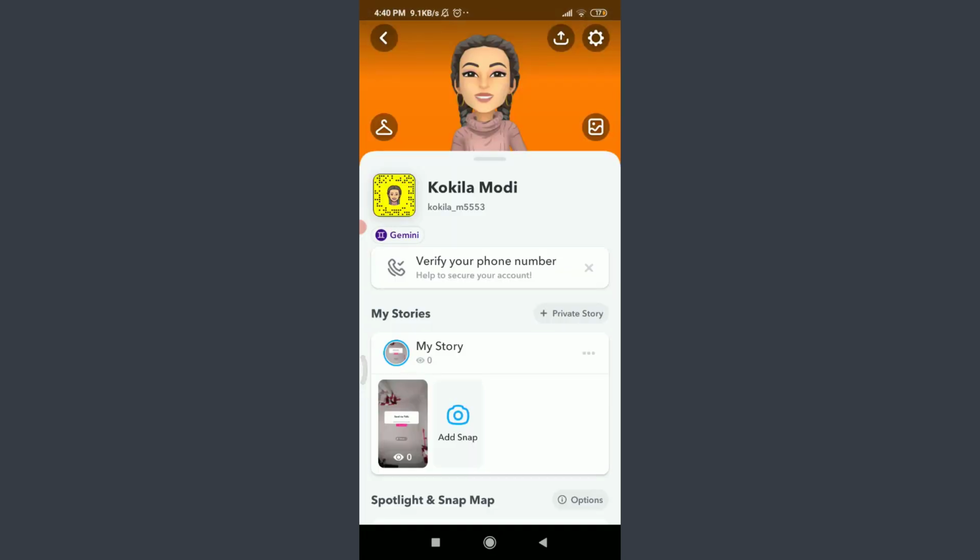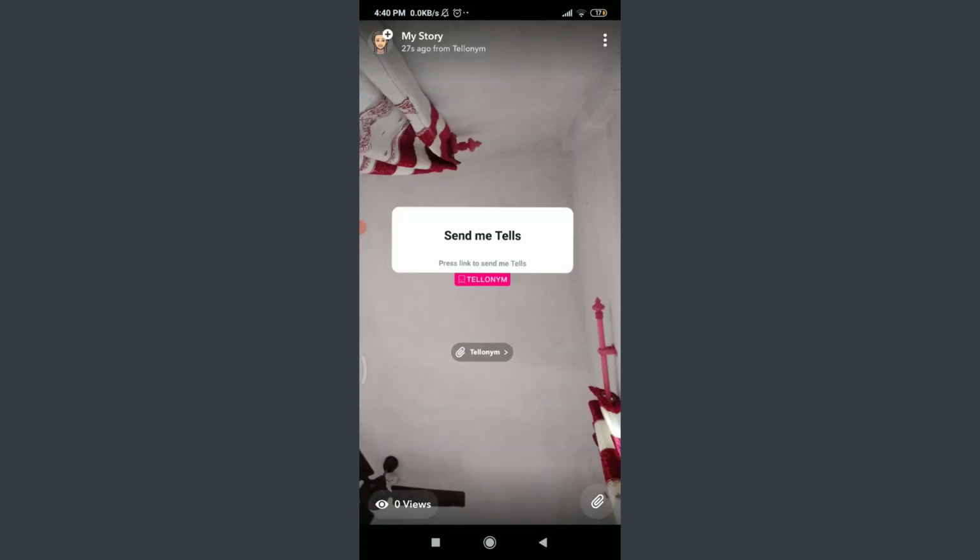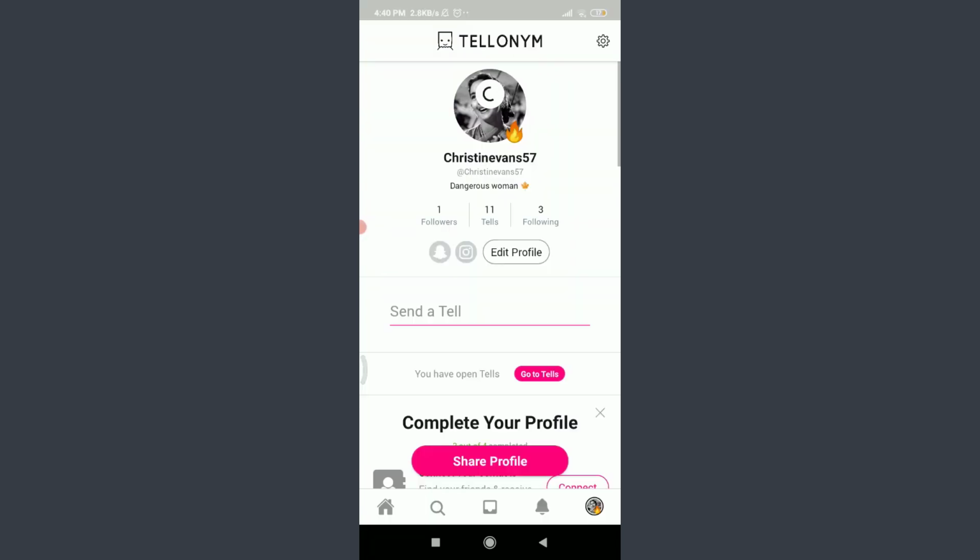You can see that there is your tell on a Snapchat story. Tap on this story. That's it. Send me tells, and I've successfully shared it on my Snapchat. So this is how you do it.